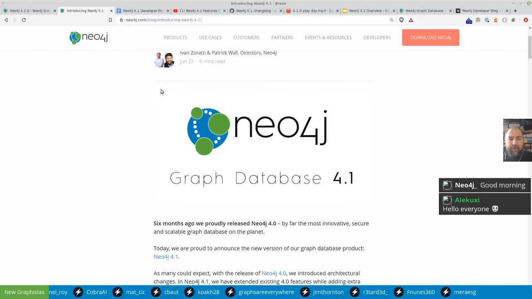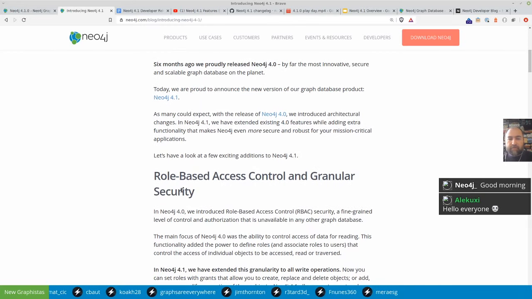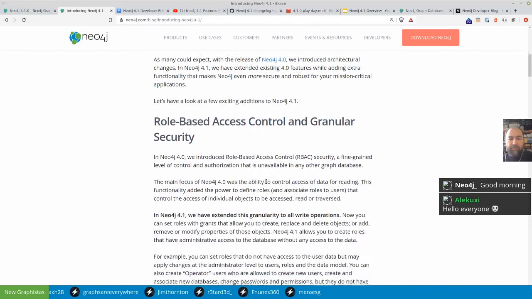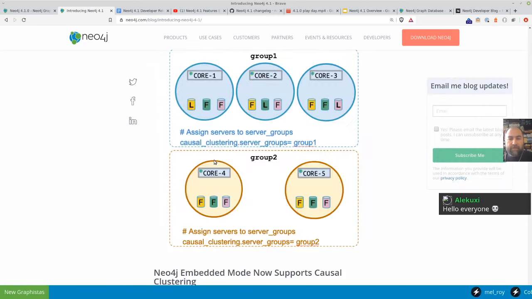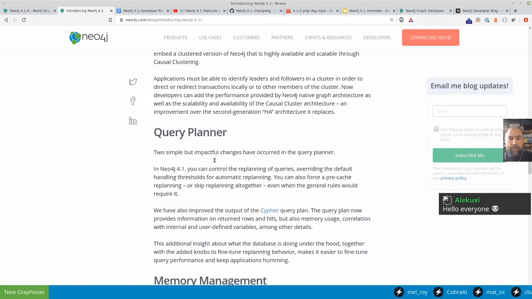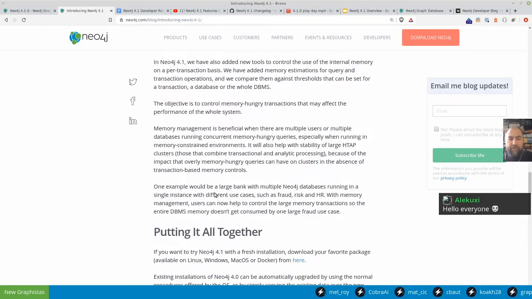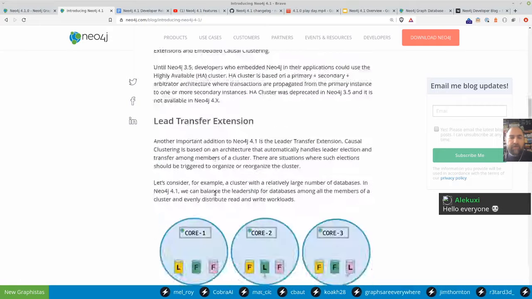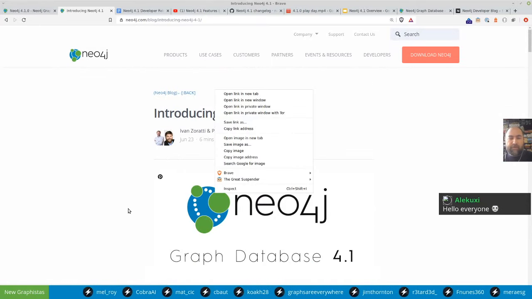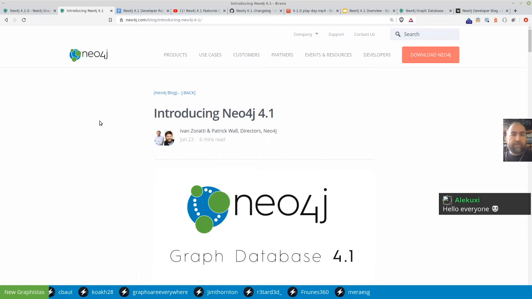The main changes were around security improvements, some clustering improvements, especially for production level systems, and query planning, which I'll look into, memory management, and some other stuff which they didn't mention. We will mostly look at the stuff that they didn't mention because I find these things really cool.